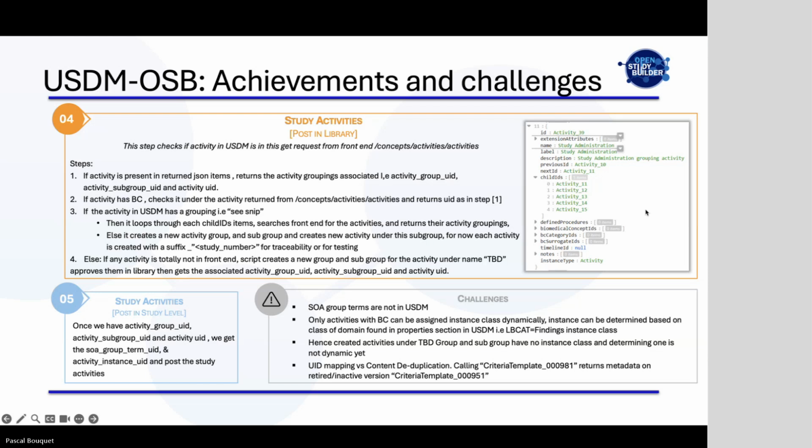The other step would be, once you've uploaded the USDM to the front end, then you edit the terms in the front end while you're seeing it. But if you have a huge list which has like 100 activities that are already posted, then having to edit this for every activity is a bit too manual of a task. So that's one of the challenges.